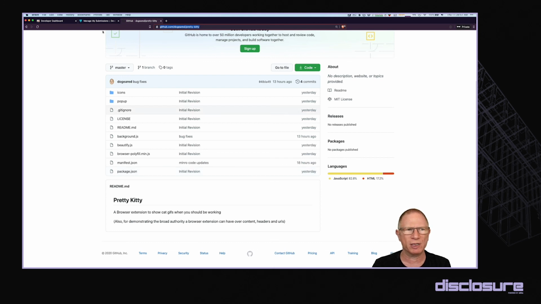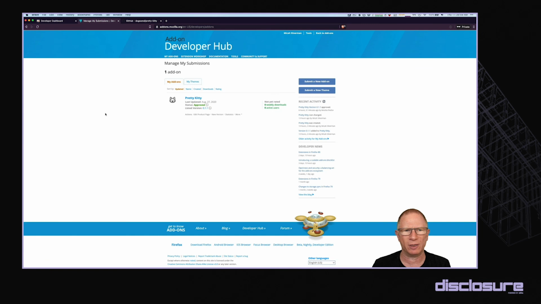So I hope this experience has showed you that it's very easy. This basically sailed through for Firefox. It's very easy to get a browser extension listed on the public store. It gives it an air of legitimacy, even though it's requesting all kinds of unnecessary permissions, and it really doesn't need those in this case. I'm just showing cat gifs.